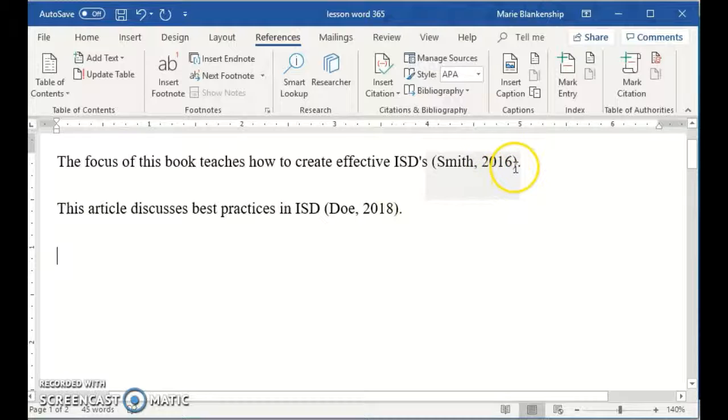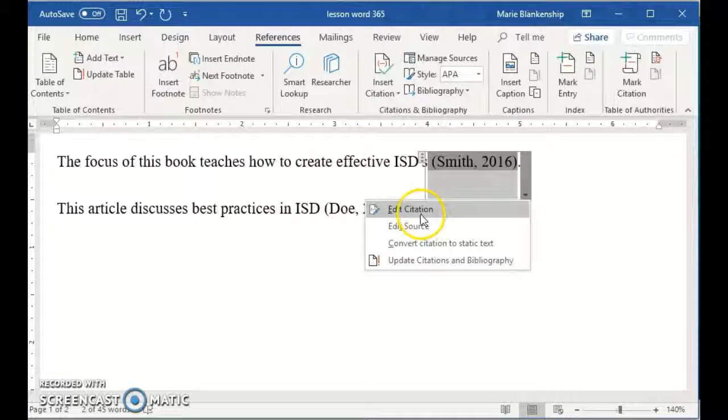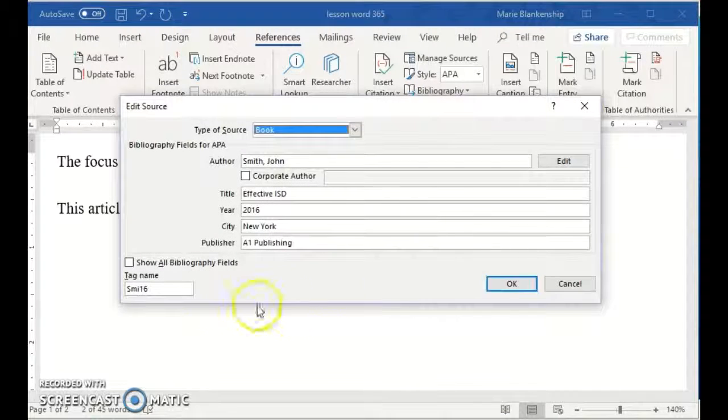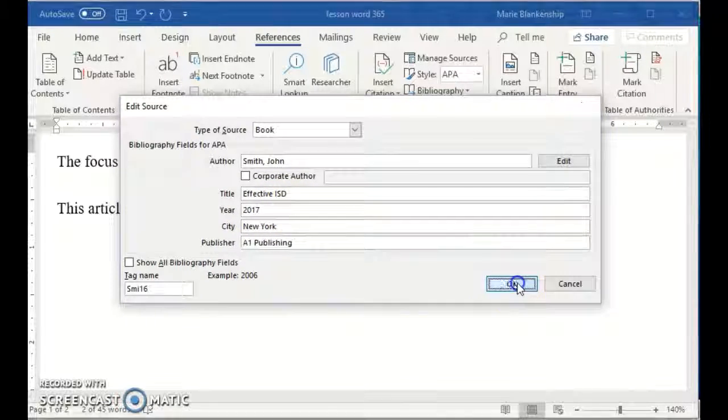And let's say you go, oh no, that wasn't 2016, that was 2017. So we'll click it, and it'll give you a little drop-down box there. We could just edit just the citation. But you may have used this in more than one place, plus you have to remember your reference list at the end. So we're going to go here to Source and edit Source. So we'll just go here to Year, backspace, change it to a 7, click OK.